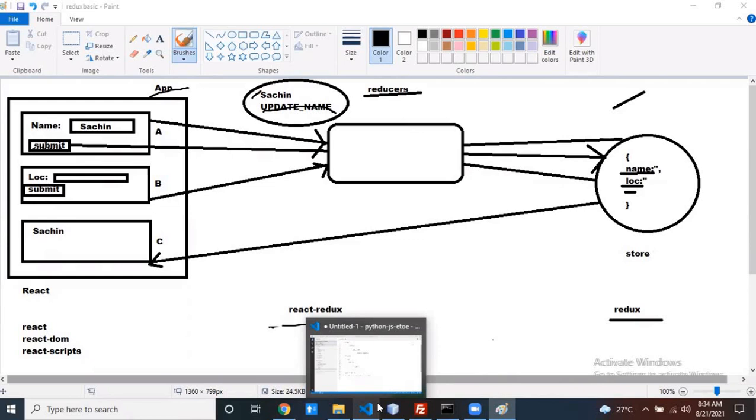Once you combine all the middlewares, to whom do you have to give them? They have to be registered with your store. The createStore method is used for creating the store, so you have to pass your middlewares as the second argument to the createStore method. That's it. Understood? Any questions?